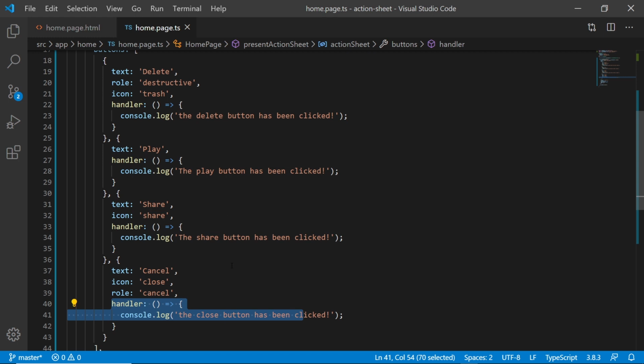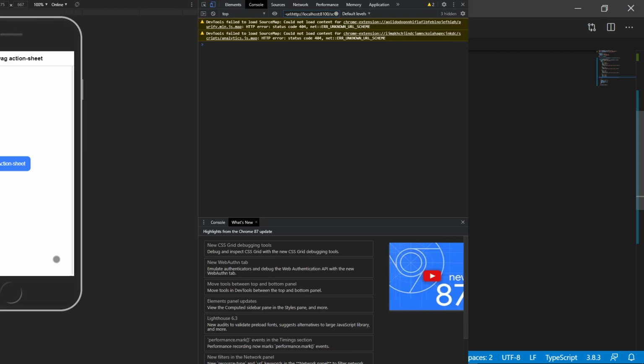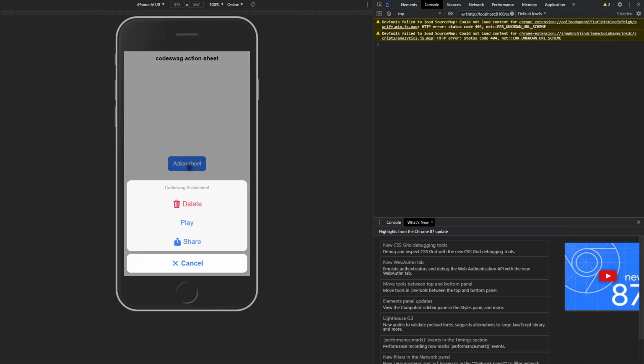So that's it. Let's save the file, head back to the browser. And there you go. We have our delete button, our play button, our share button, and our cancel button. And you'll see that the cancel button is sort of separated from the rest. Like you can see here, we have this border or something.